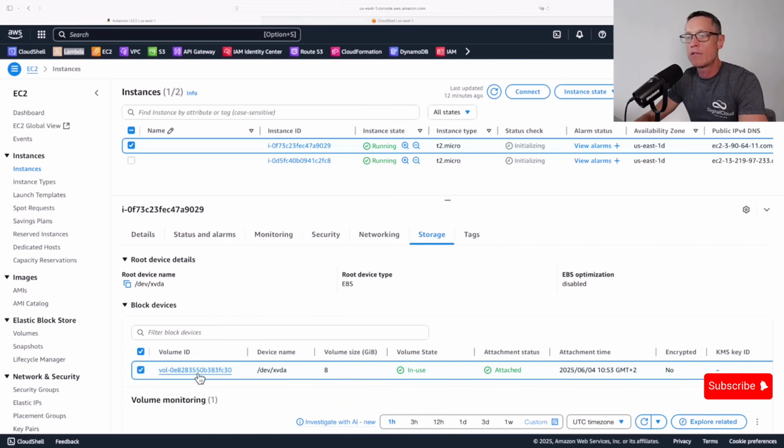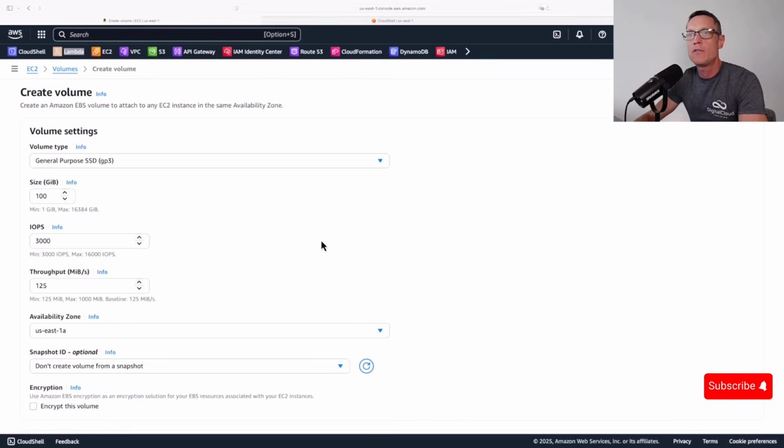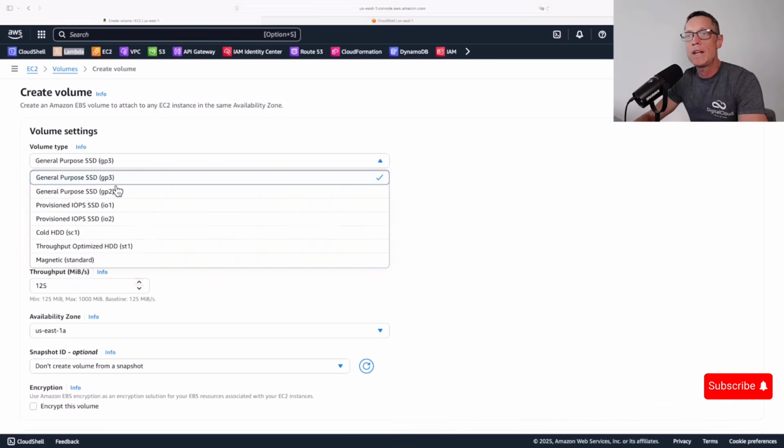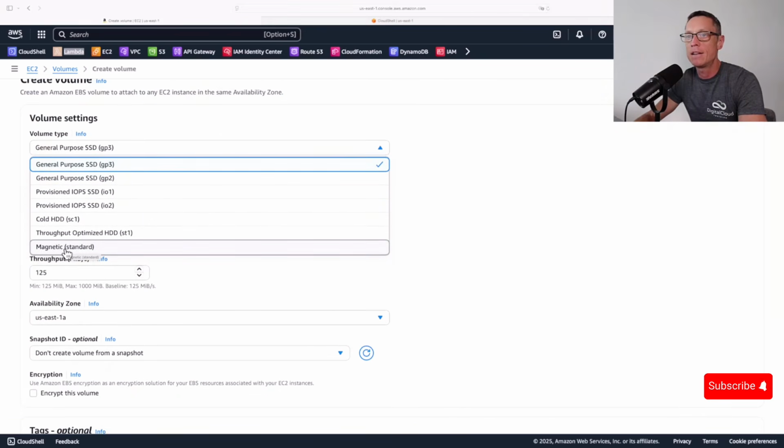So here we have a volume. Now, if I go down on the left-hand side here to the Elastic Block Store, volumes, here we can see the volumes as well. And I can create new volumes, and I can choose which type of volume I want. Do I want an old-fashioned magnetic standard, which is a hard disk drive, or a throughput-optimized HDD, or a cold HDD? These are lower performance.